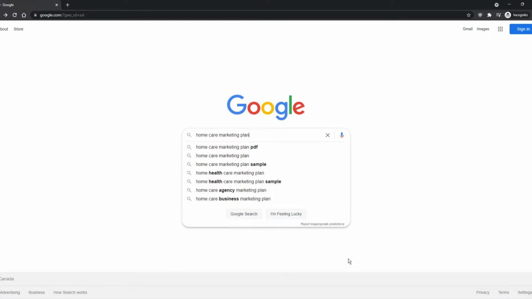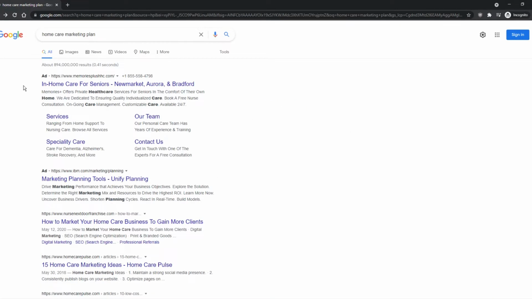But when we search for this keyword, let's see what pops up. Look at that, the first agency here is a home care agency. Now, it looks like they provide in-home care for seniors, but that's not really what this keyword is looking for. This keyword is looking for something totally different. So the next one here, IBM, marketing planning tools. Yes, that makes sense as an advertiser.